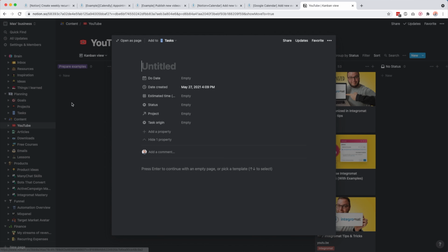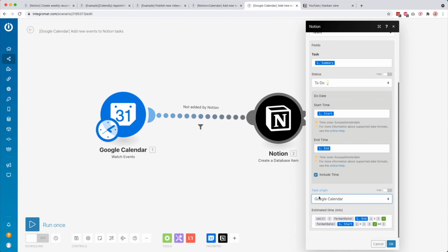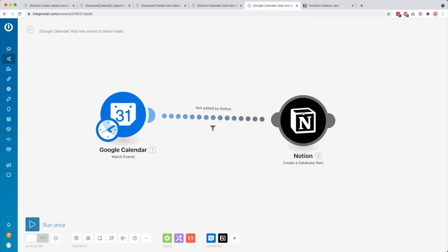I'll show you that. If I create a new task, then over here you see that I have task origin, Notion, and Google Calendar. That's so that I know where these tasks actually came from. So then they will be added to Notion, to the task database.